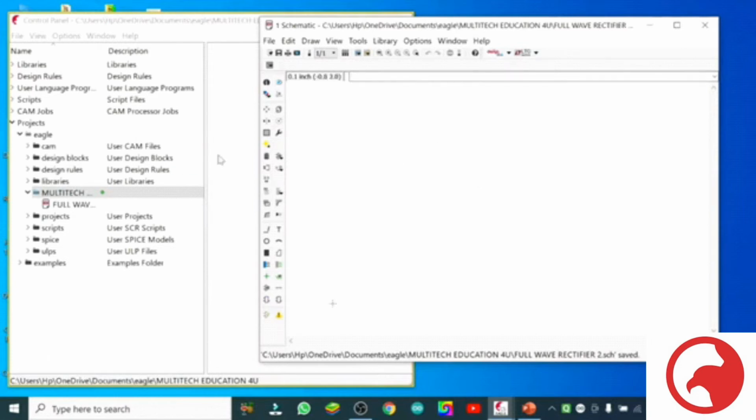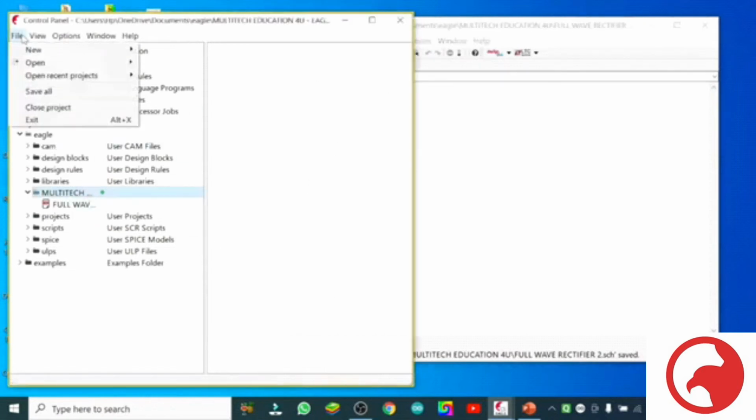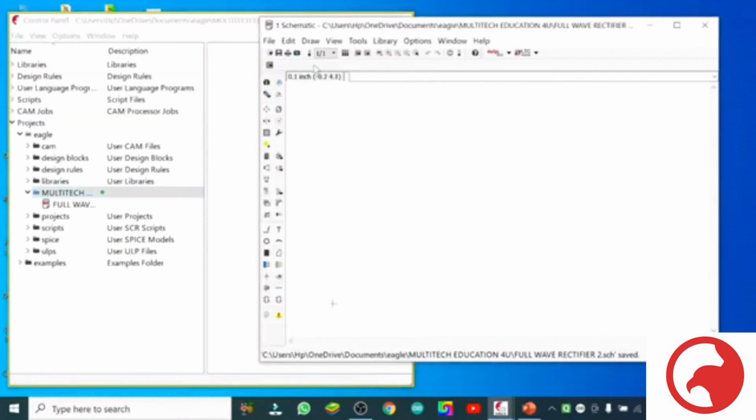So like this we have created the schematic file in our Multi-Tech Education folder, and afterwards the board file will come here also. When we complete this schematic wiring as per our circuit of full wave rectifier, then we will create the board file and save that. That will also appear in this Multi-Tech Education folder. So this is our main platform. Now we can start working on that. No need for the board file at the moment.